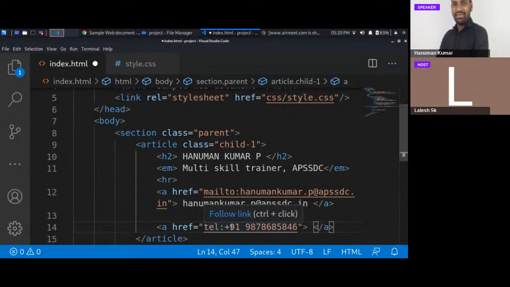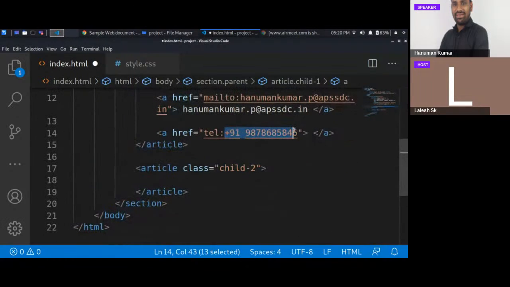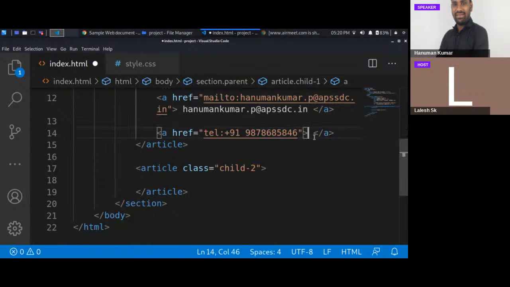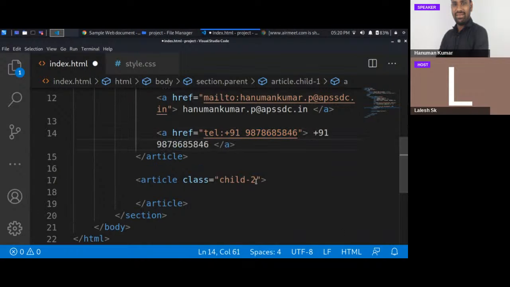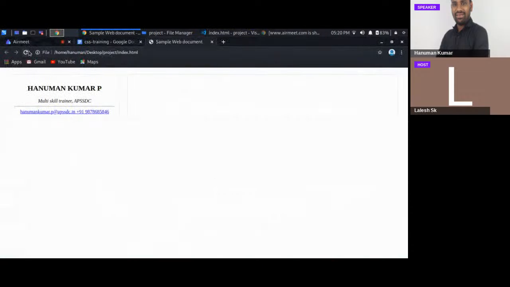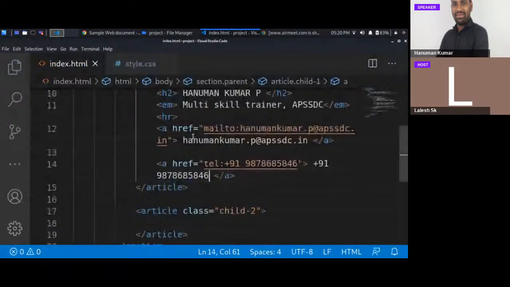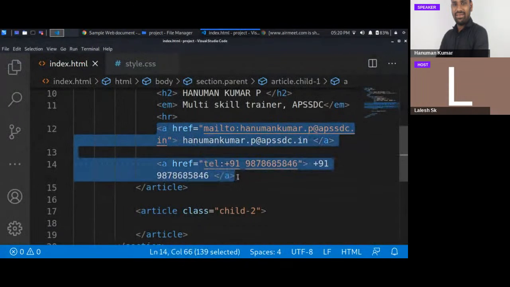Similarly, between the anchor elements, I'm going to use this number. So just copy this and paste it here. Cool. Let me execute once again. Yes, but we are able to see the two elements in the same line, horizontal. So it's better to use the display block property for anchor elements.